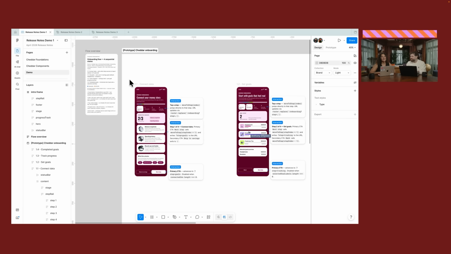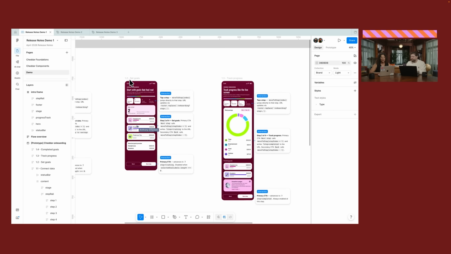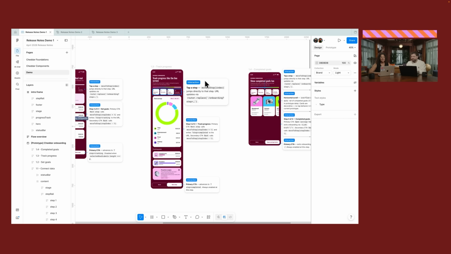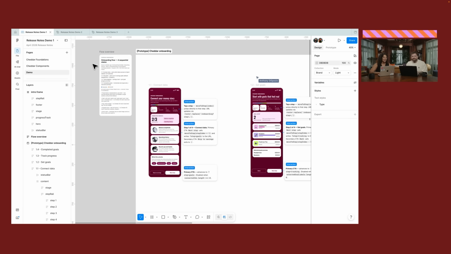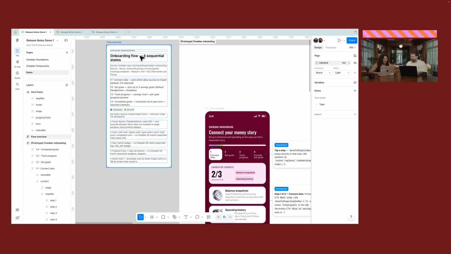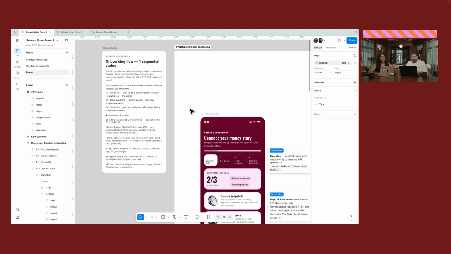And here is the output. Now we see each step of this prototype laid out on the canvas. Not only that, we see annotations here detailing the interaction implementation details that we saw in the live localhost, and also a little flow overview, which I think is neat, describing what we see here.